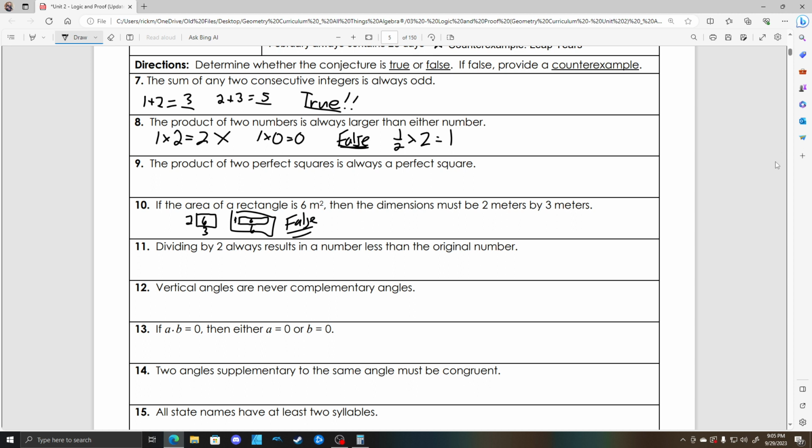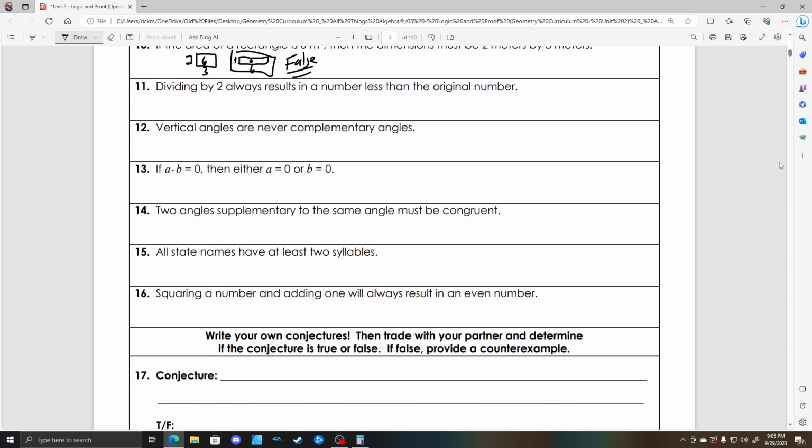Awesome. So those are a few good examples. I'll let you try the rest. Well, let's do number 15 because this one looks fun. All right. All state names have at least 2 syllables. So can we think of a state name that has 1 syllable? Oh, well, there is Maine, right? Maine is 1 syllable. This is false.